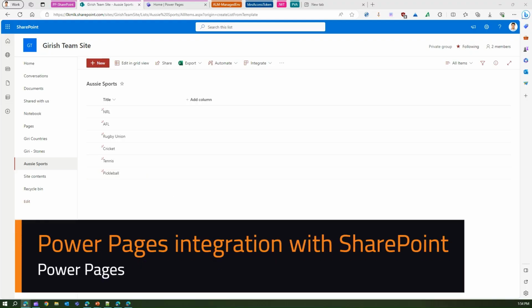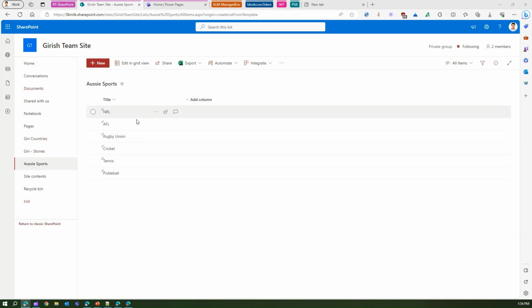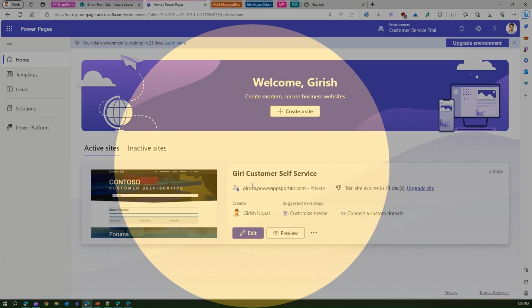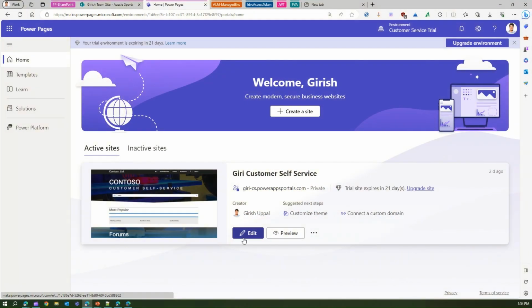In this video, I'm going to show you how to connect a SharePoint list to a Power Pages site. As you see on the screen, this is a SharePoint list. My goal is to bring this list and render it into the Power Pages site. This is one of the sites which I have created earlier, so let me edit the site.